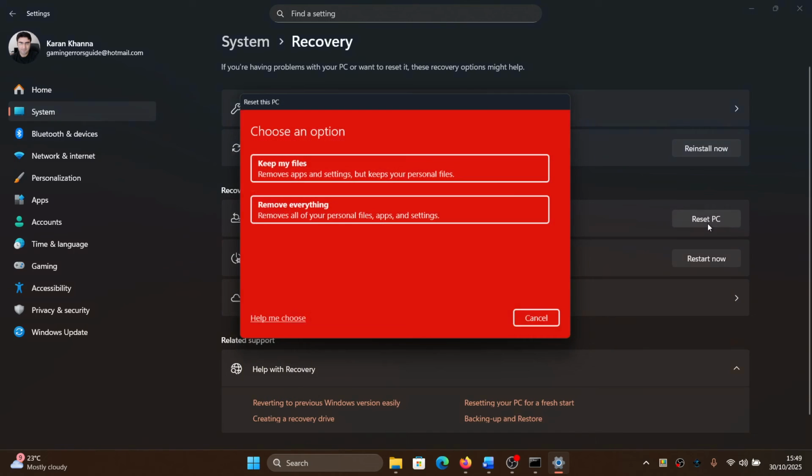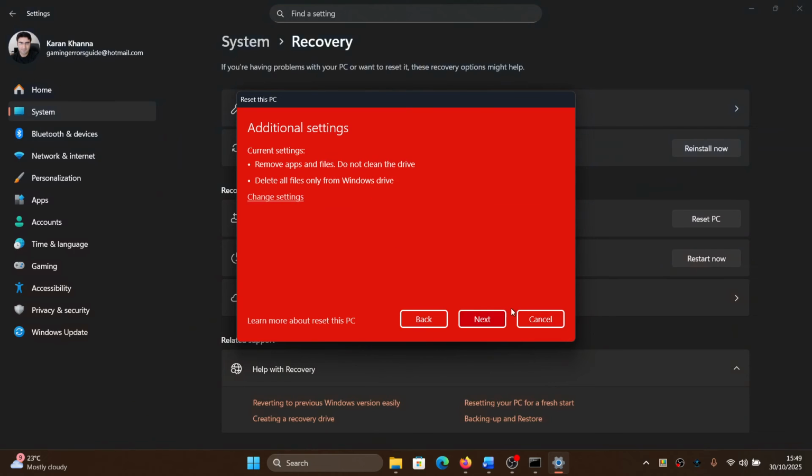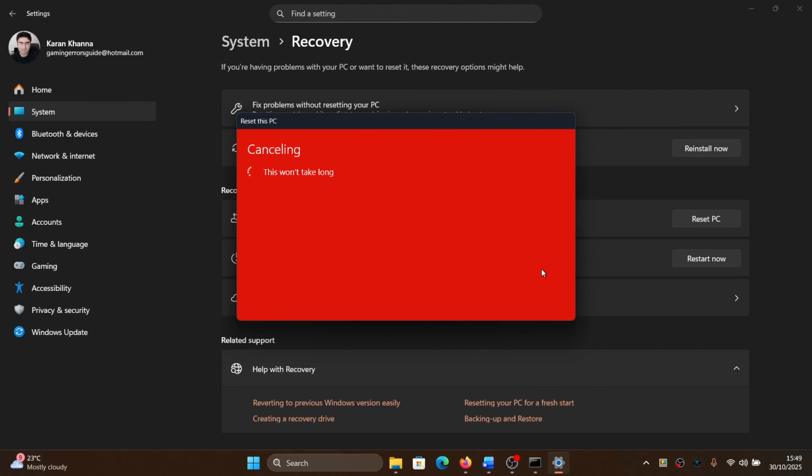Now click on Reset PC in the right pane. Select Remove Everything and then finally click on Next and it will initiate the reset process.